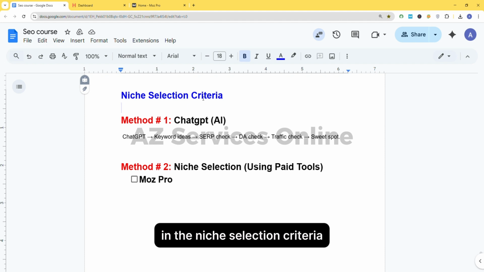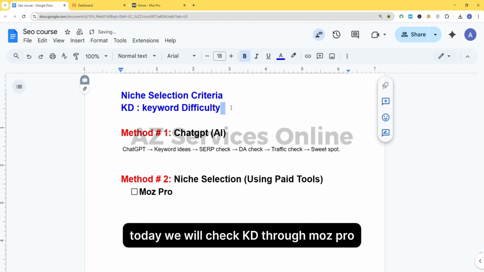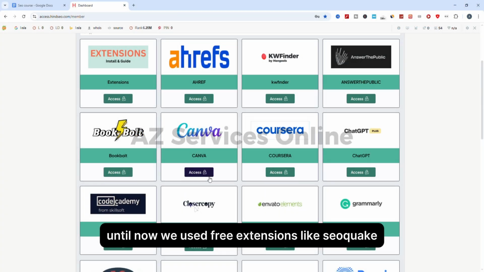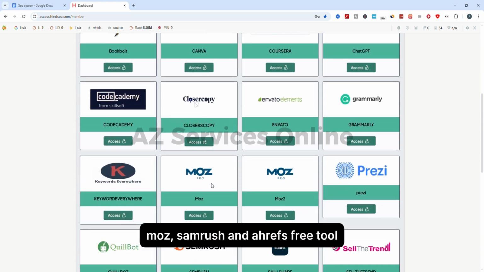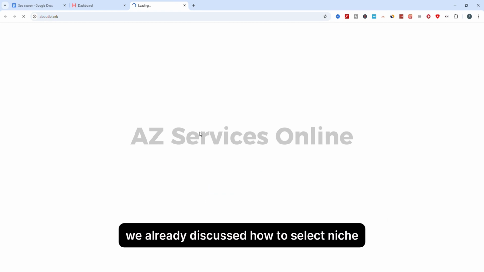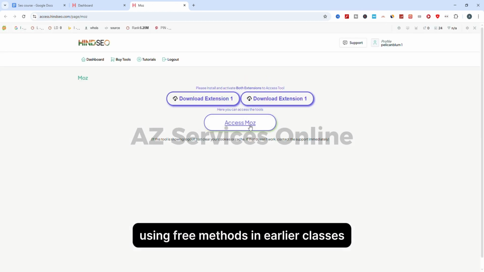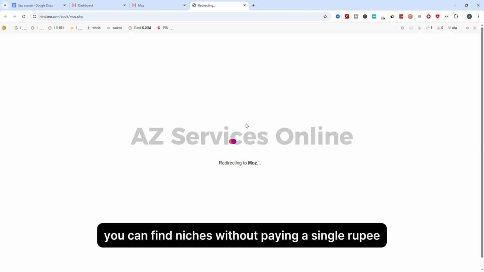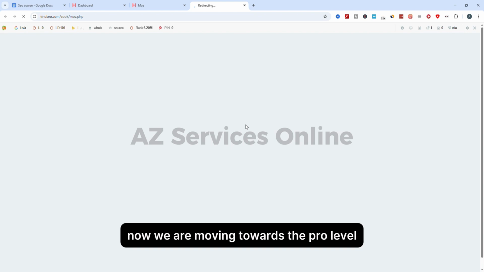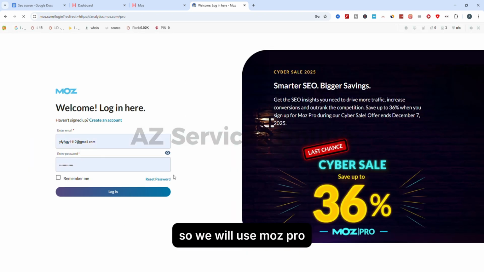In the niche selection criteria, we discussed one thing, KD, keyword difficulty. Today we will check KD through Moz Pro. You can't check the KD for free. Until now we used free extensions like SEO Quick, Moz, SEMrush and Ahrefs free tool. We already discussed how to select niche using free methods in earlier classes. You can find niches without paying a single rupee to anyone. Now we are moving toward the pro level, so we will use Moz Pro.